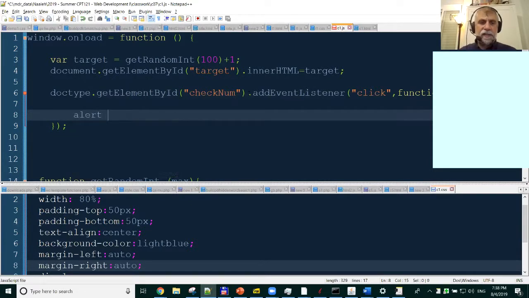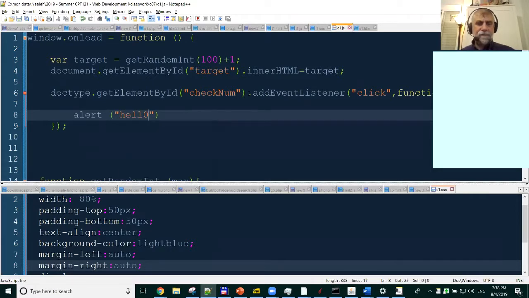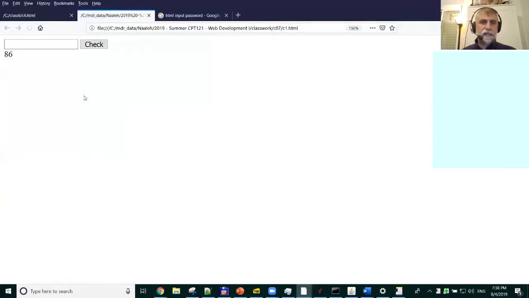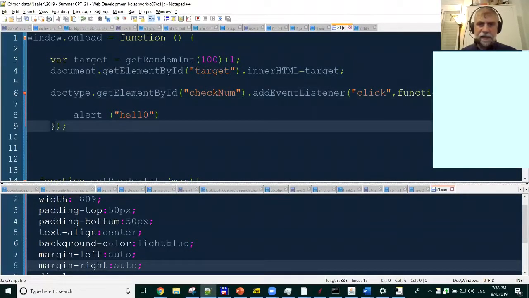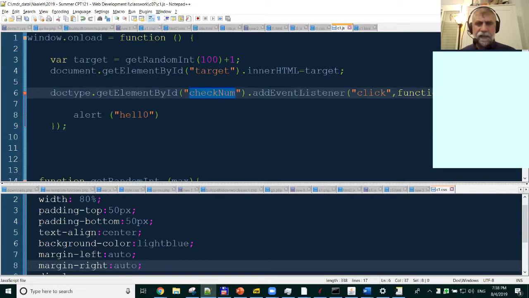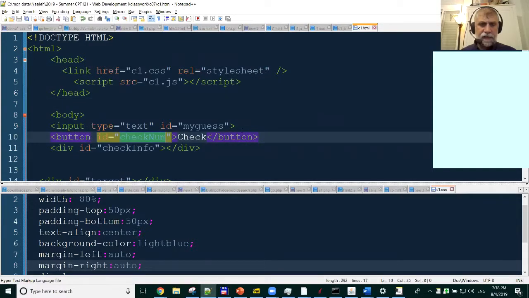So I'm doing alert, and I'll do hello again. Run this, and if I click this, I should see the word hello, and I don't. See, it's a good thing I checked my listener. What am I missing here? This is there. This closes that. I think I'm missing, actually no, it should be working. Alert, event listener, click, checknum. Over here is working for this is the button check over there.